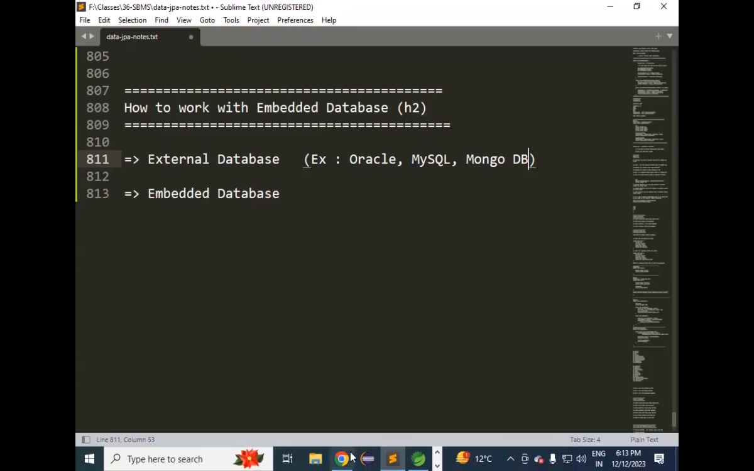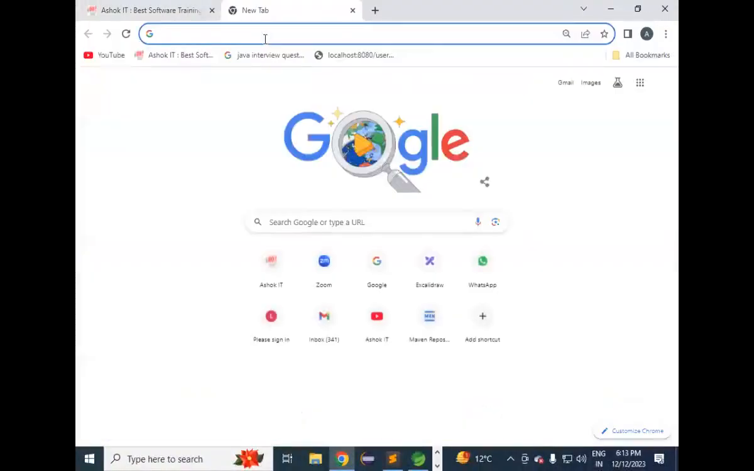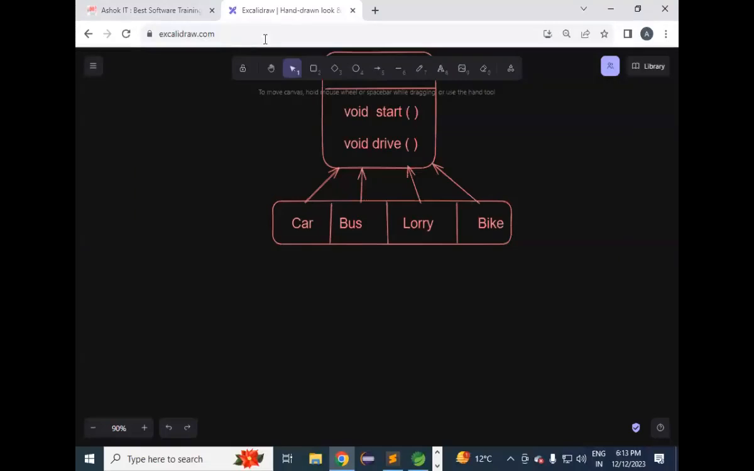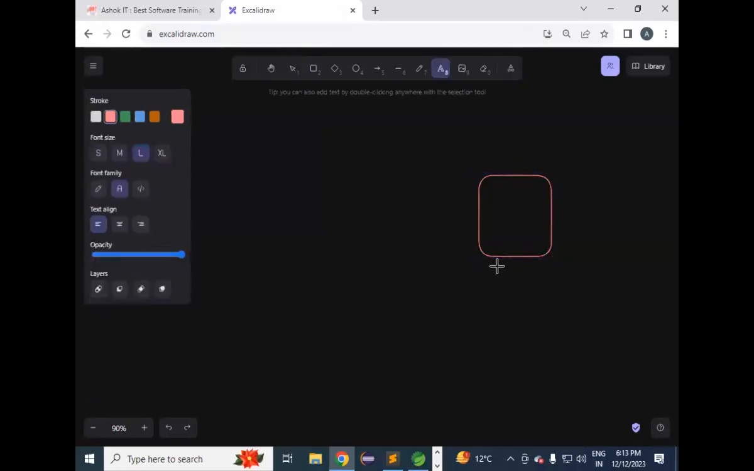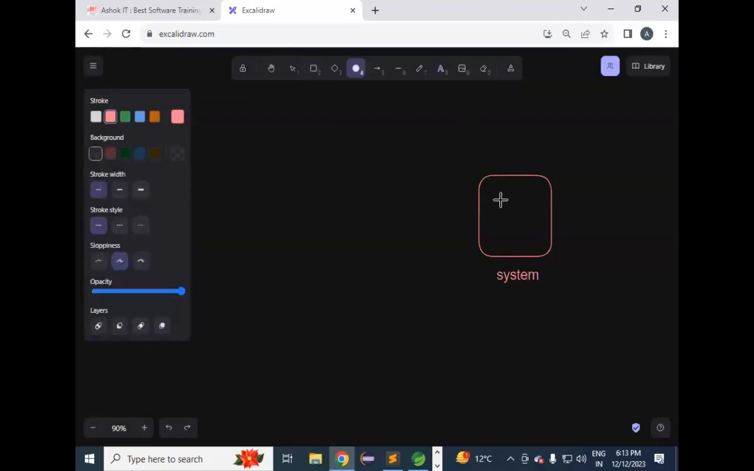What is the meaning of external database? An external database is nothing but we set up the database in one system. It may be our local system or it may be some other system. In that system, we install one database server.